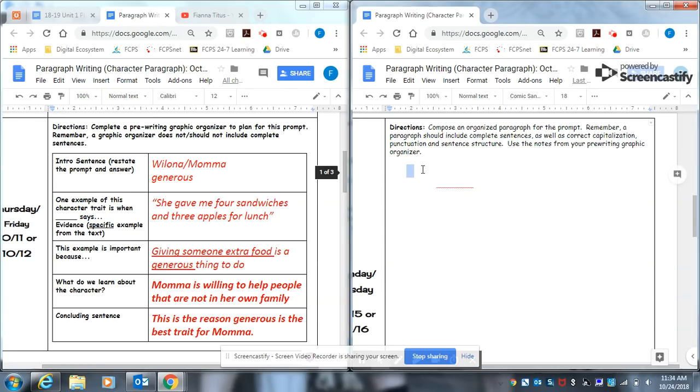Make sure you indent your paragraph. We always want to indent new paragraphs. And so to start with this intro sentence, I want to make sure that I restate part or as much of the prompt as I can while giving my answer. And usually when we're writing about a specific story or text, we also want to include the title and the author's name so that it's really clear what we're writing about.